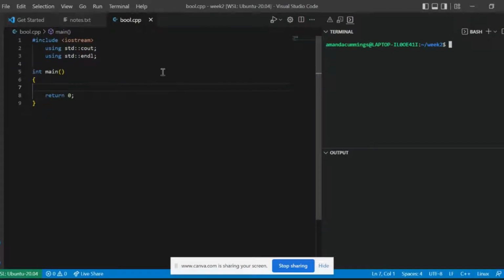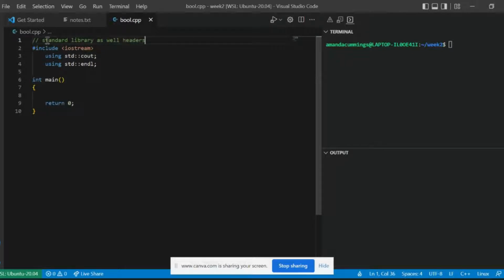If you've been watching my videos, you've already seen that I've brought Booleans into play. However, I haven't really discussed what they are in full detail, so I'm going to discuss that in this video. If you haven't already looked at the standard library, I encourage you to look at the standard library as well as headers. Anything inside brackets is usually a standard header.